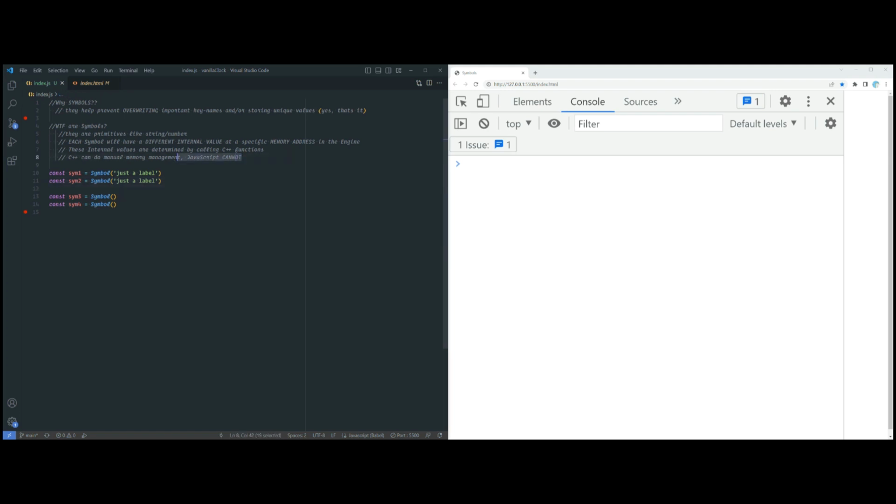And JavaScript cannot do memory management. What it can do is that it can call its internal C++ functions. And since C++ is a lower level language, you can directly manipulate your computer's memory. And that's why you do not use the new keyword in front of Symbol. Like every other type, right?